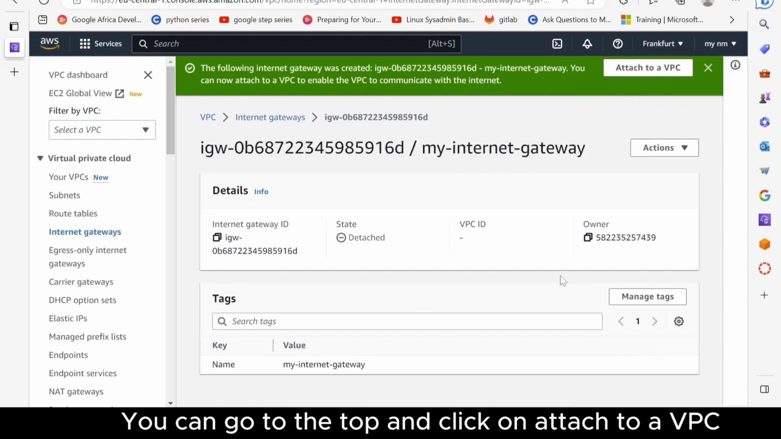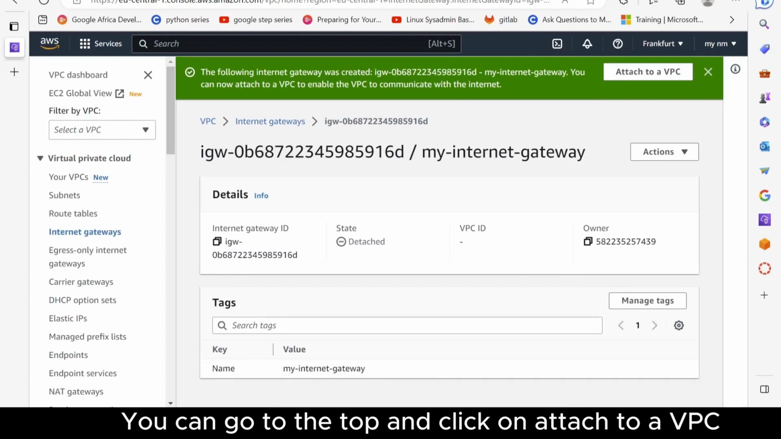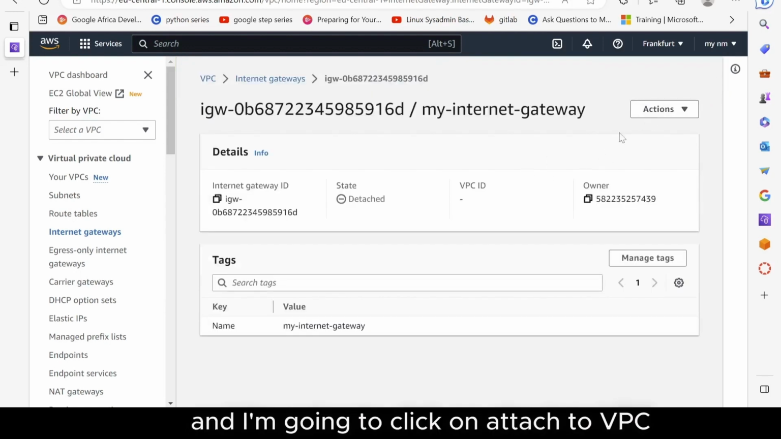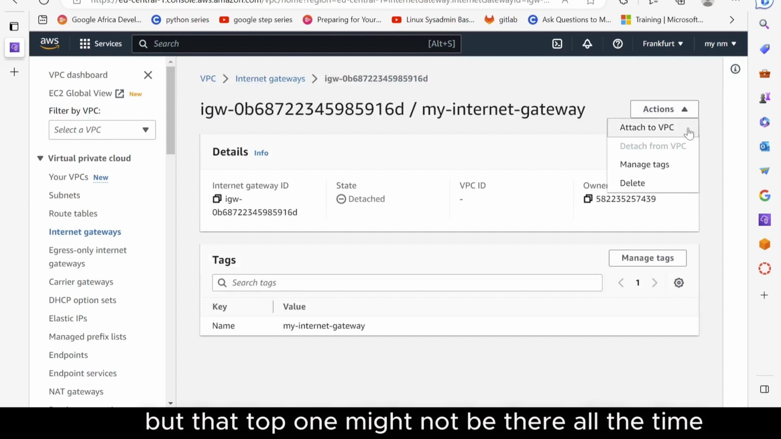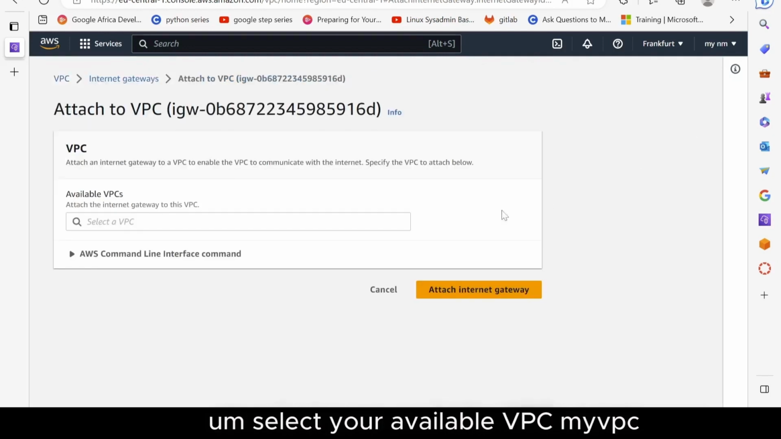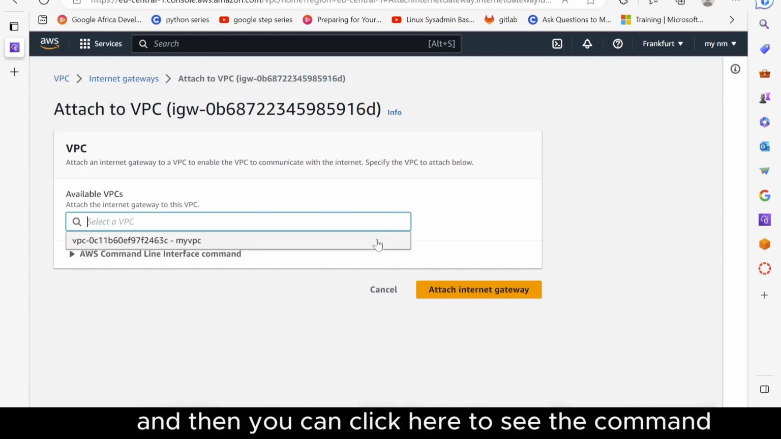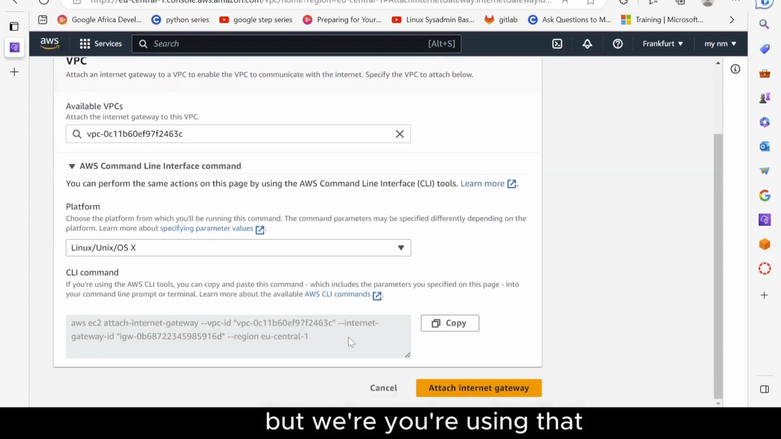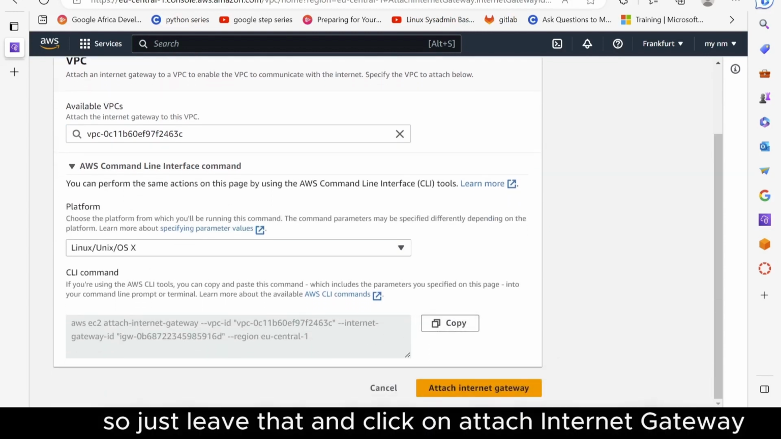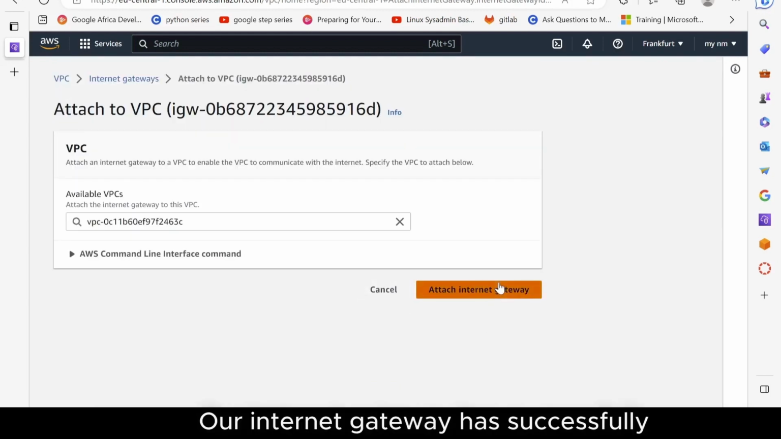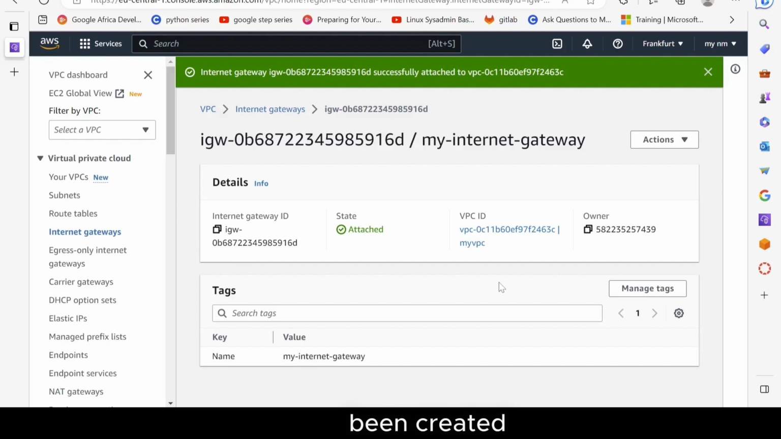You can go to the top and then click attach to a VPC. I'm not going to do that. I'm going to go to actions. I'm going to click on attach to VPC. It's the same thing, but that top one might not be there all the time. Select your available VPC, my VPC, and then you can click here to see the command that you can use if you're using the command line, but we're not using that, so we'll just click on attach internet gateway. Our internet gateway has successfully been attached.